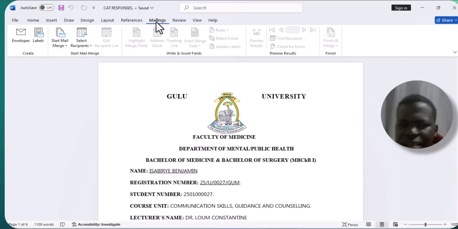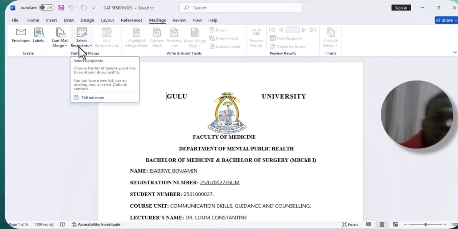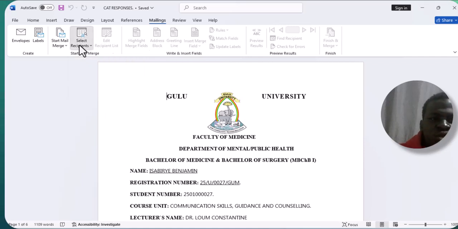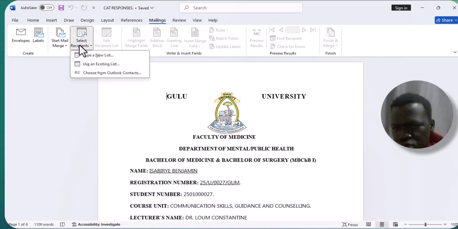When you click Mailings, there are options that it brings here, the tools. Under the mail merge tools, you select Recipients. These are the people you are going to send the document to. There are options here: type a new list, or use an existing list. Let's say type a new list.